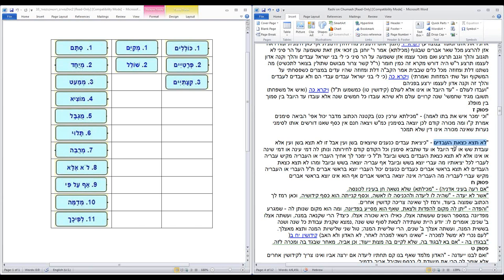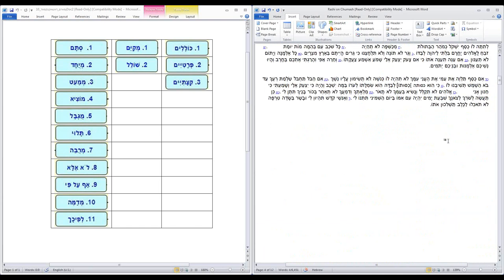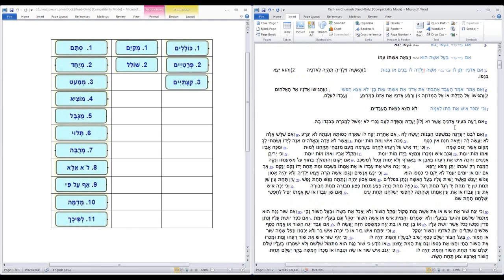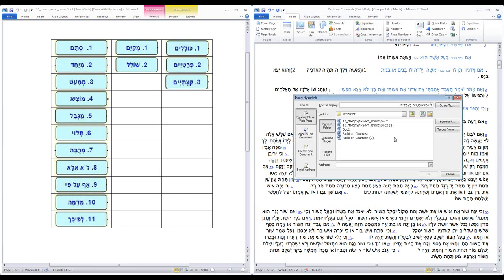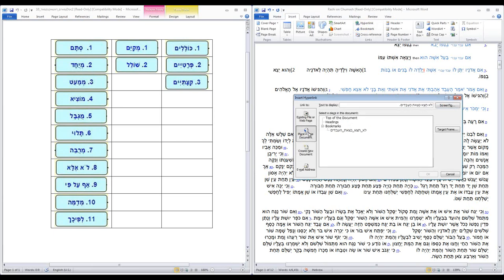Do add. Now go up to the place where you want to link to. And that was right over here. Okay, so now underline it and do insert a hyperlink up there. And then it should have... Right, and then say no, in the document, where does it say, all the way on the left, it says place in the document. Yeah, click on place in the document, and there we go.